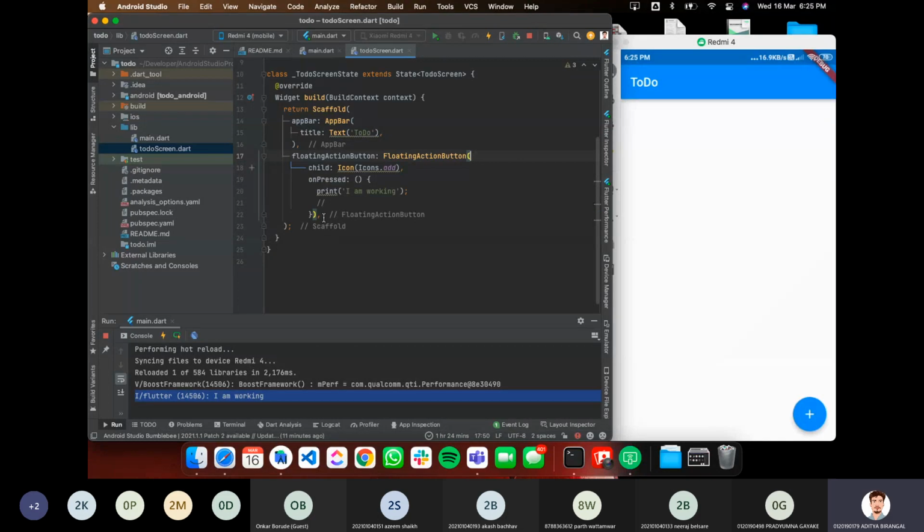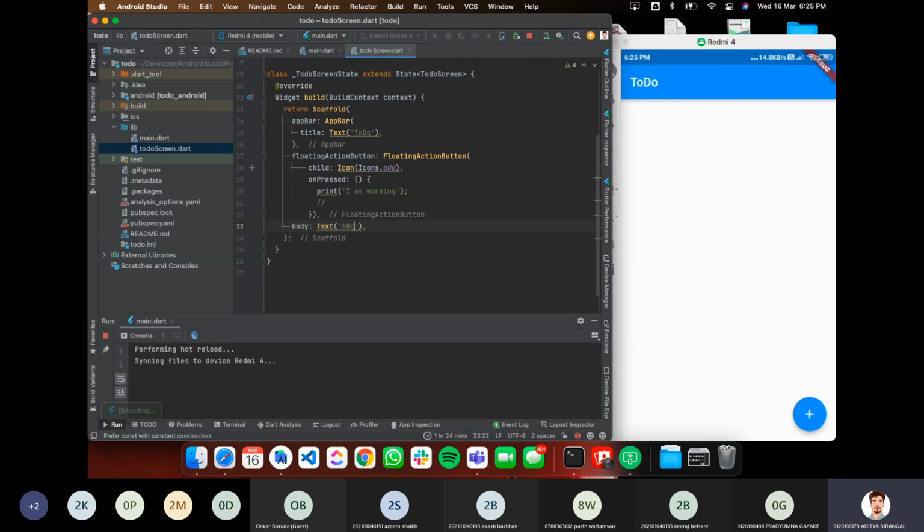Okay, so we'll use body. Inside body we can add many things, right? As of now I will add Text. Yesterday also we saw A, B, C, and yes, text is appearing, so body is also working properly, right? So now we have added everything. We will need to add a list here. Once we click on this button, that pop-up should come here, right?